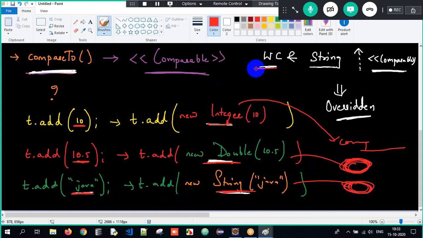Why? All the wrapper classes and the String class implement the Comparable interface and override the compareTo method to provide the business logic for comparison. Never ever forget this point. Where is compareTo present? In the Comparable interface. All the wrapper classes and the String class implement the Comparable interface and override the compareTo method by providing the business logic for comparison.